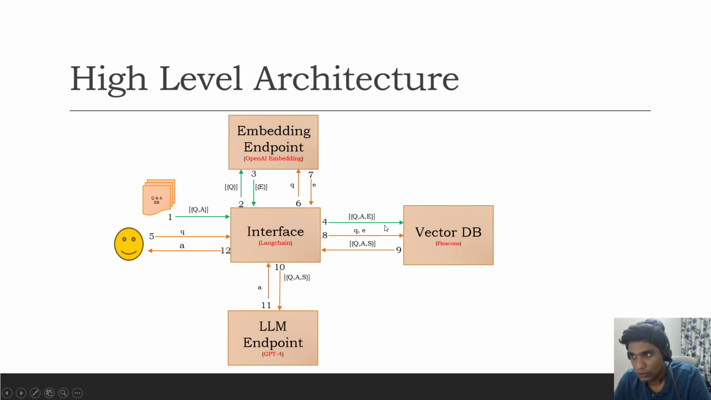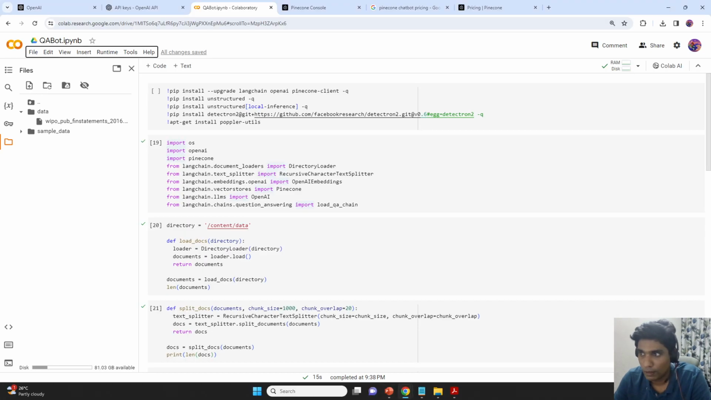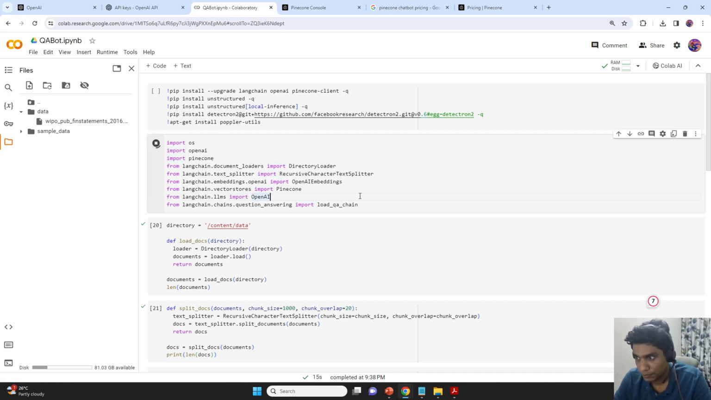Let's quickly go through the code. Again, I will not be explaining the code a lot, just quickly running through it. I have the code running already in Google Colab. So the first step is installing the required Python libraries, and the next step is to import them.